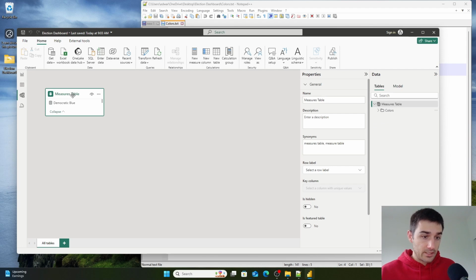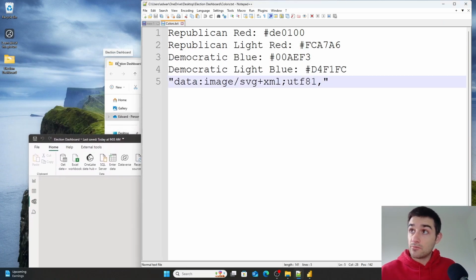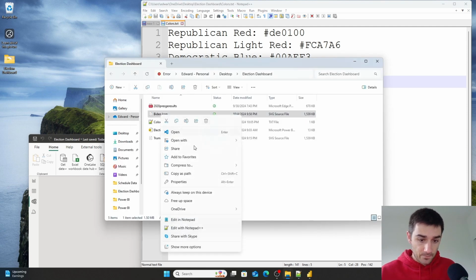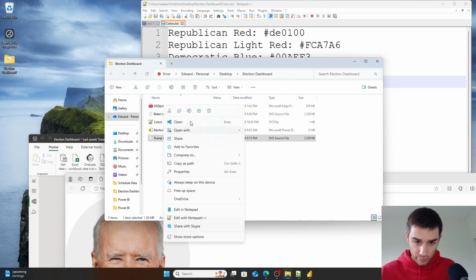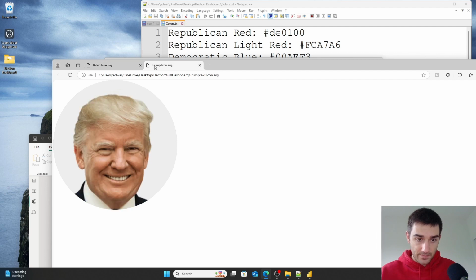All right, the next thing that I like to do in our data model is create all the measures that will return all the icons that we're going to be using. So if you remember, I have a Biden icon, which if we look in this folder, I'm going to open it up in a web browser. Here's my Biden icon, and then I have the same with Trump. And this is an SVG, which stands for scalable vector graphic, and it's something that you can use in Microsoft Power BI to create icons. So here's my Biden and here's my Trump.